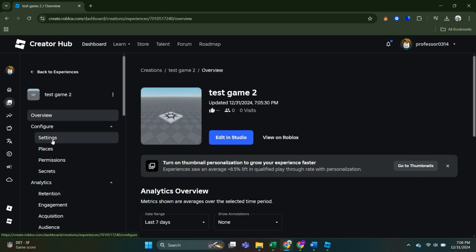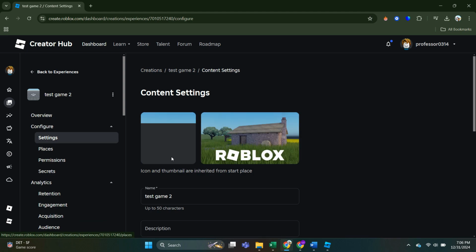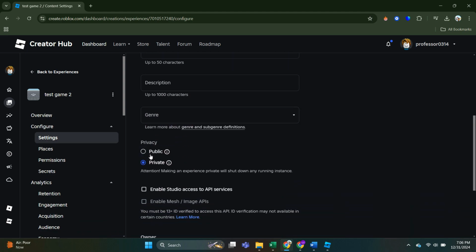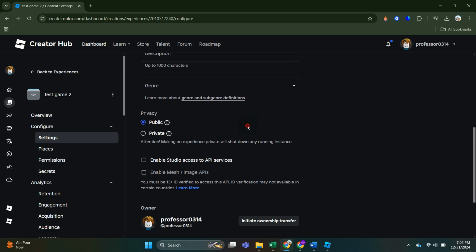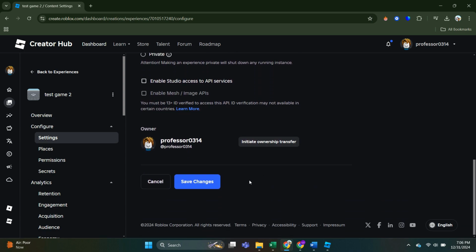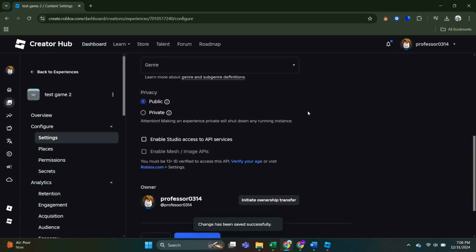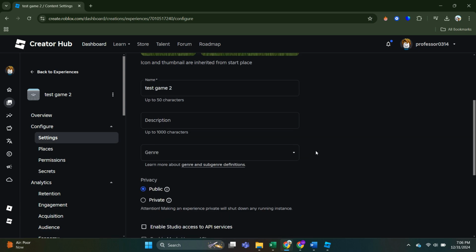And now here we will select Settings. And we can just change it to public so people can play it. So click on Save Changes. And now we have successfully published and made our Roblox game public so people can play it. So that's basically how you can publish a Roblox game. So that's all for this video.